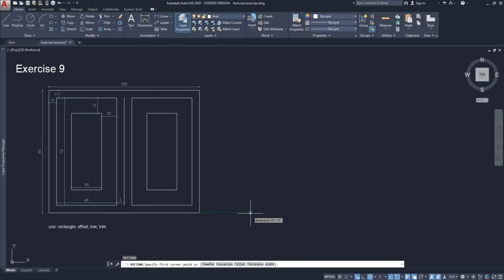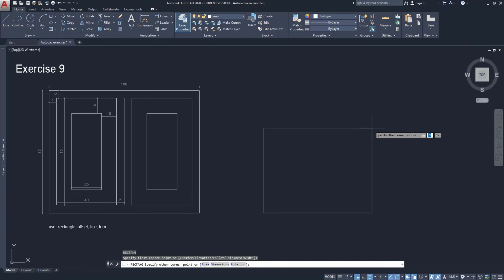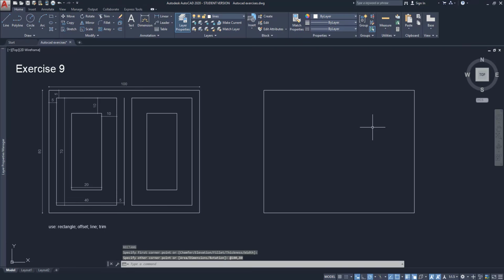Click for the first point. Then I can insert the length on the x-axis, which is 100. Press the button Tab to switch to the y-axis. I insert 80. Press Enter to draw the rectangle. After, I draw the next one.